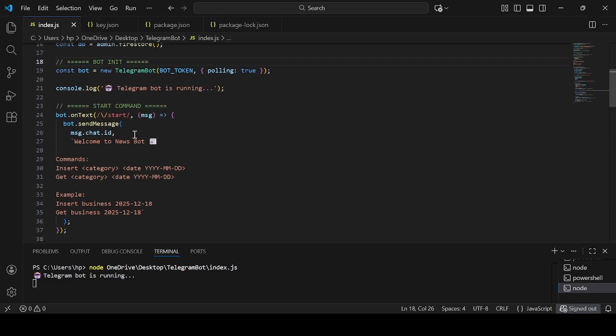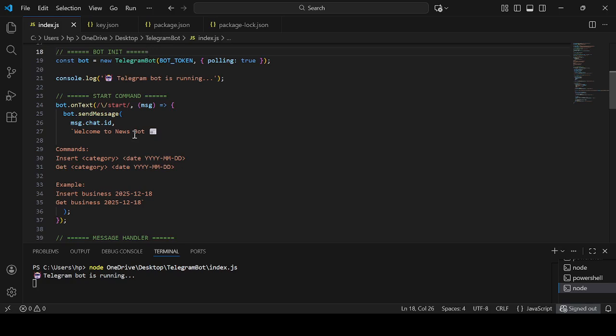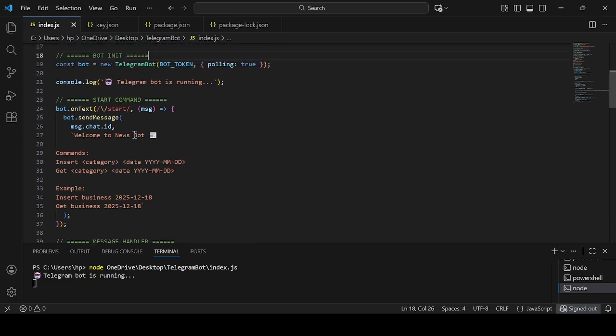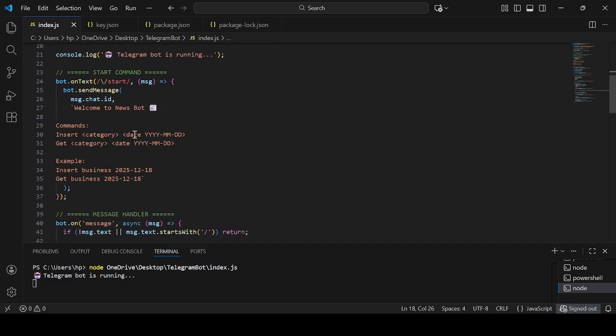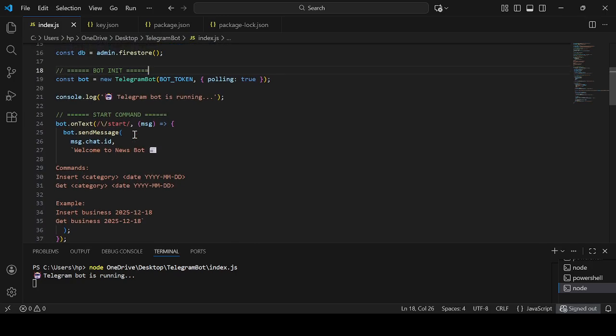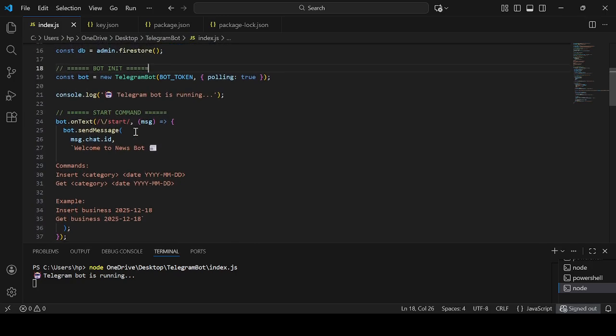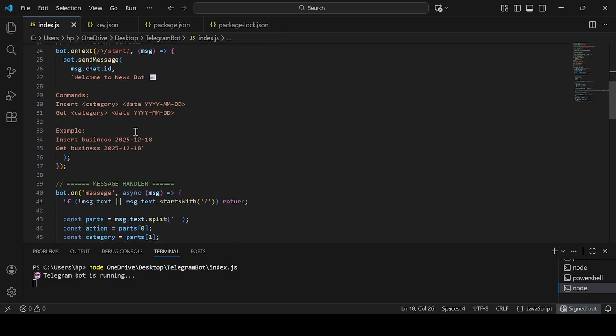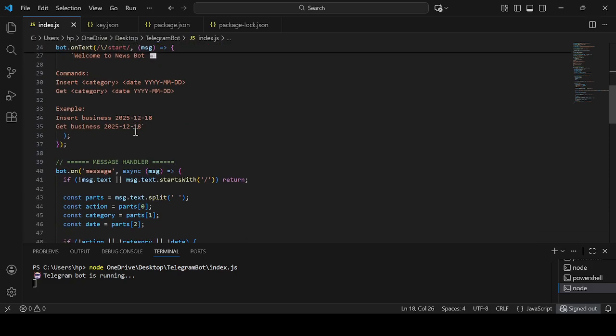And we use the command /start: bot.onText start, then bot.sendMessage welcomes to the news bot. Here it listens for /start and sends instructions to the user. message.chat.id uniquely identifies the user chat. Next, it comes to message listeners, bot.on message.